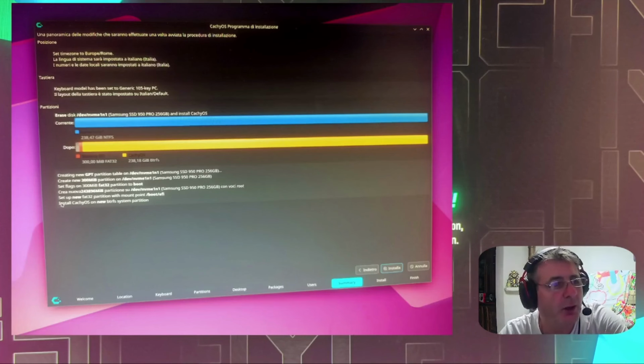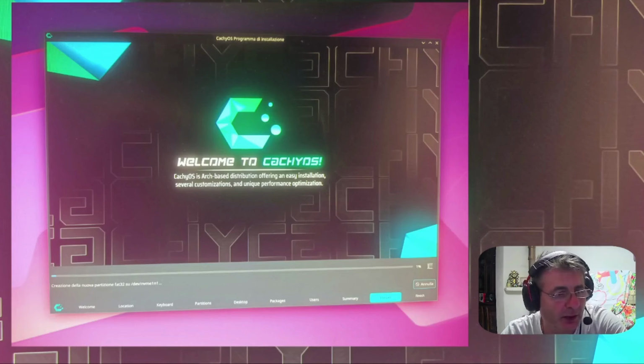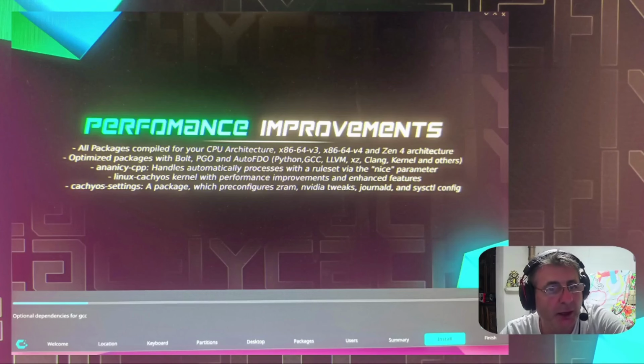If everything has gone well, this is how it should look. Now the installation of CachyOS begins, the Arch-based distribution offering an easy installation, several customizations, and expert system administration. Then here it talks again about the improvements, but we've already discussed them earlier.